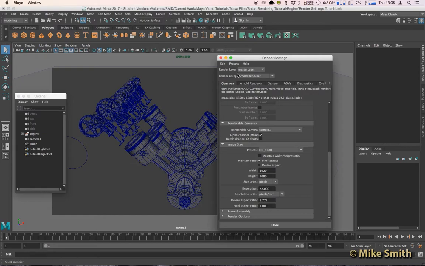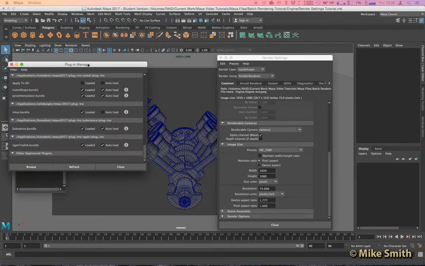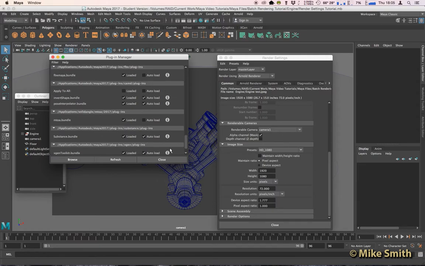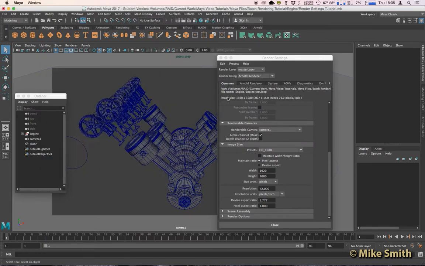In your render settings, you need to choose who you want to render with, whether it's software, hardware, or the Arnold renderer. Now sometimes the Arnold renderer plugin will turn off. You need to turn it back on by going up to Windows, Settings Preferences, Plugin Manager, and then towards the bottom of your plugin manager you need to scroll right the way down. There's one called mtoa.bundle. That is your Arnold renderer plugin. Tick loaded, wait a few seconds and then close, and Arnold renderer will now be available.